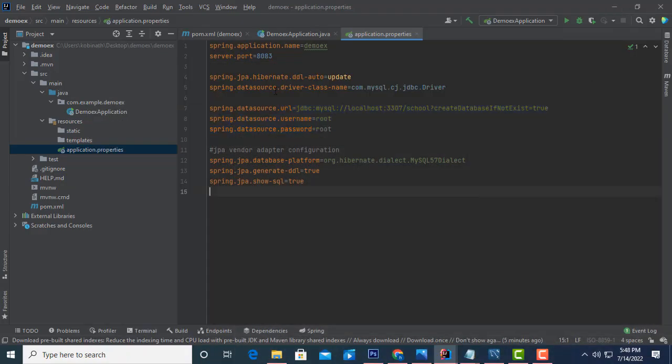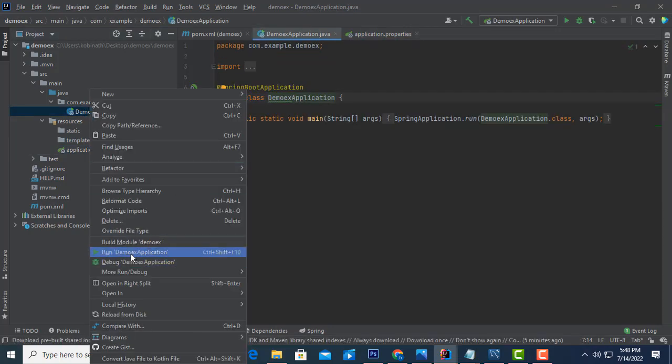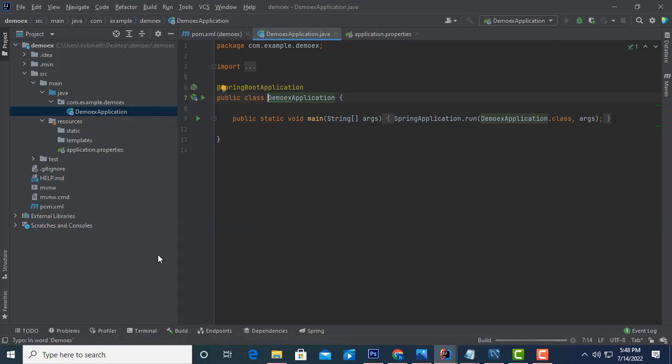Now you can see here this is a database, right? Now let me see whether it's working fine or not. This is your application, right? Go to the main method. Right click and run this one. Otherwise you can click over here. Click here, and we will see. If you click, it's building. The application is building. We'll see whether it's working or not.